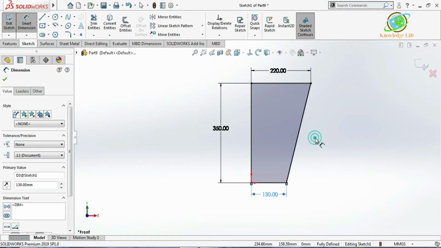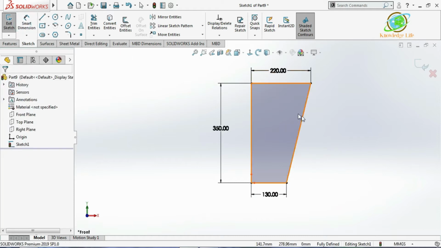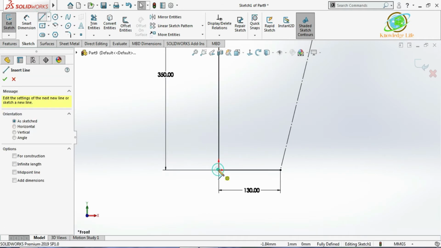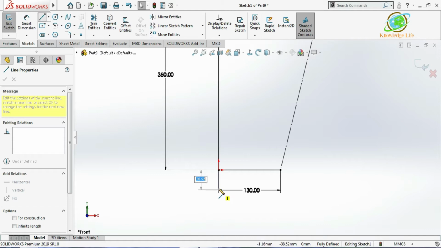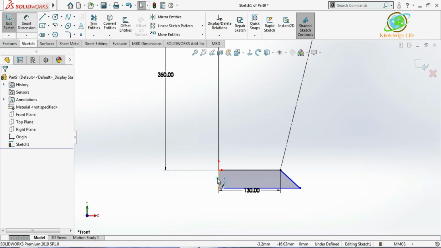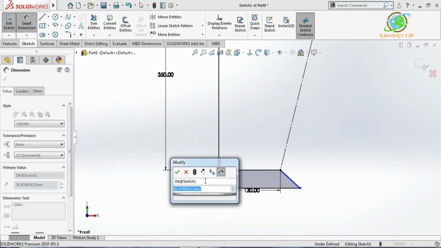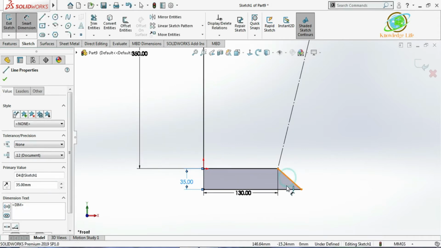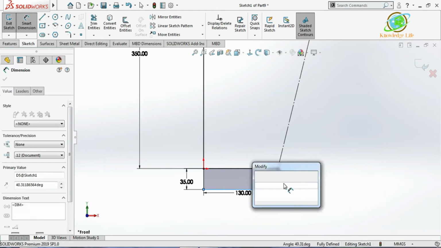Now you can see here your sketch is getting fully defined, but I'll do something different here. Click on this and make this line into construction geometry. I'll come down and just make a shape which is like this and just join it over here. I'll be giving this dimension 30. Let it be 35, and here I'll be giving this angle which is 45.